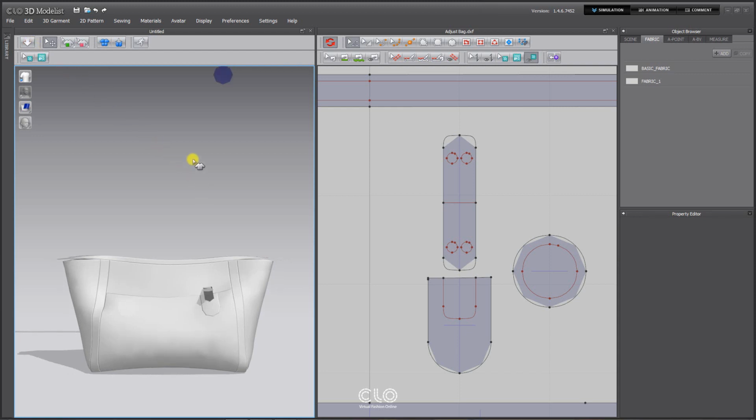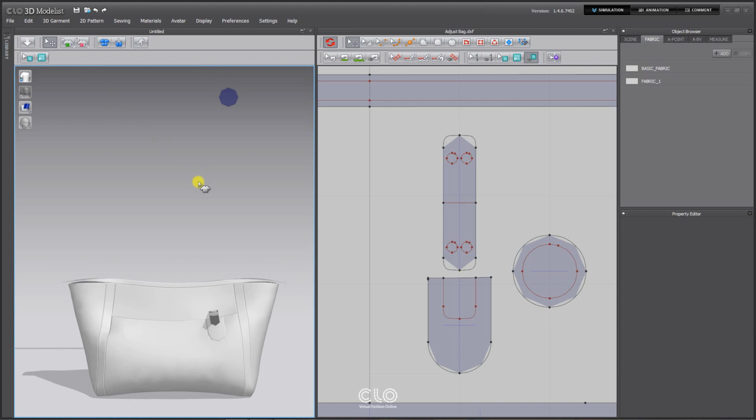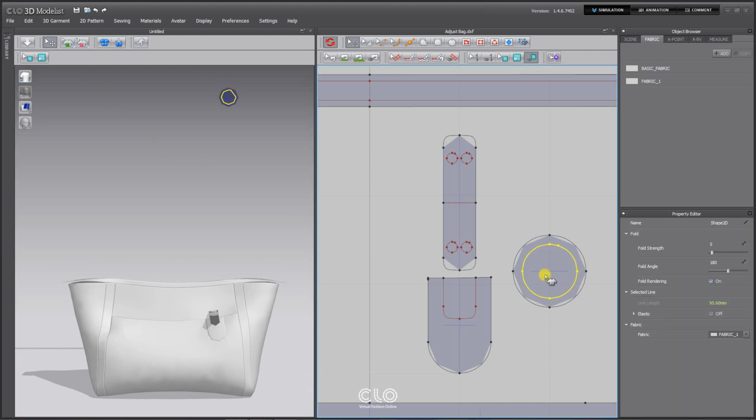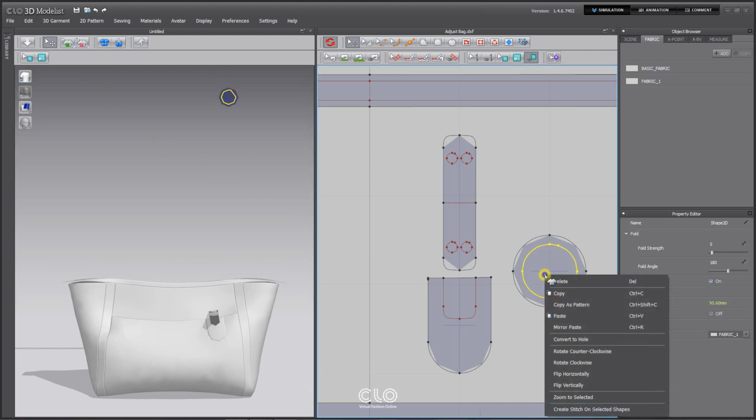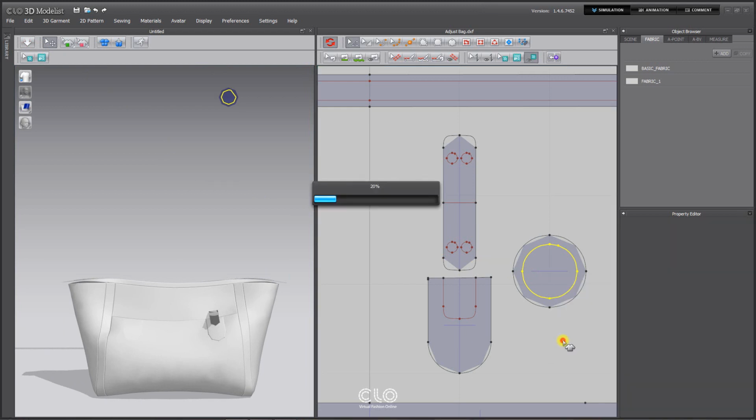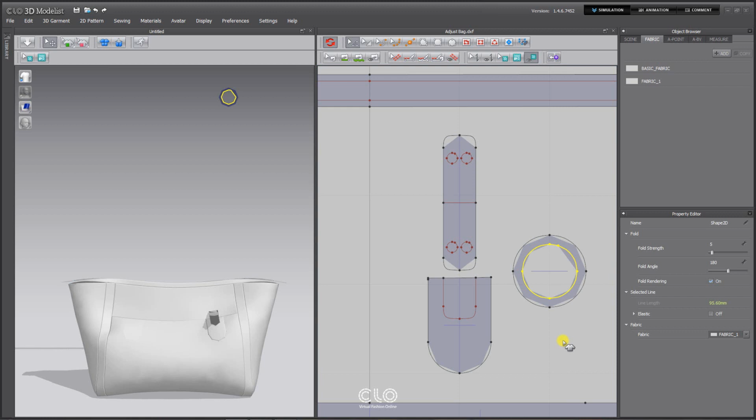Before the loop pattern is sewn, let's insert the ring pattern. The ring pattern requires a hole, so within the Edit Pattern tool, select the internal circle. Right-click on the selected internal circle and select Convert to Hole from the pop-up menu. Notice that a hole has appeared within the pattern.